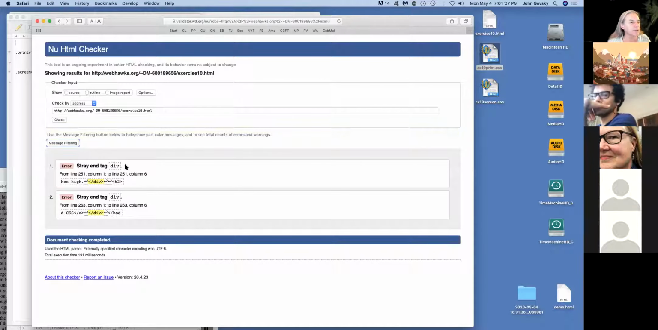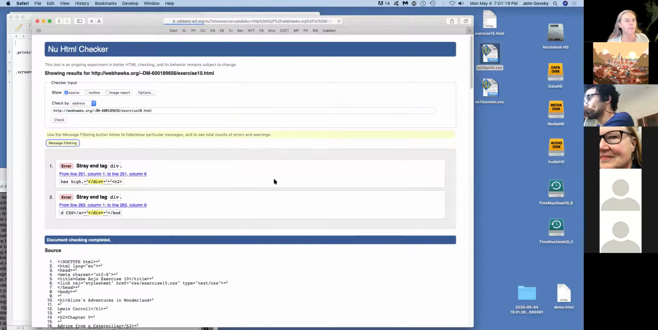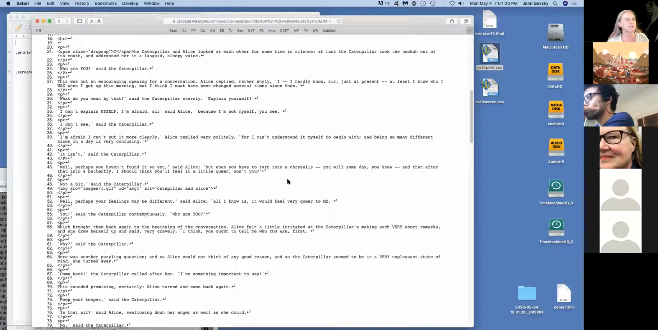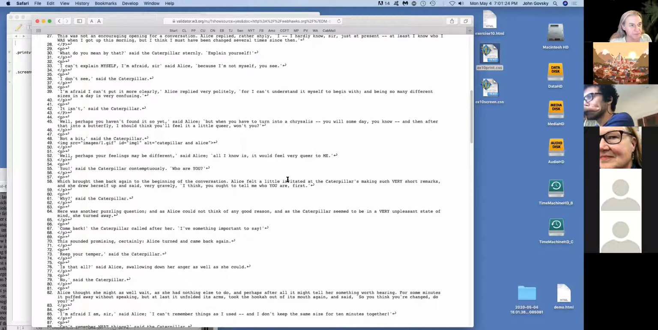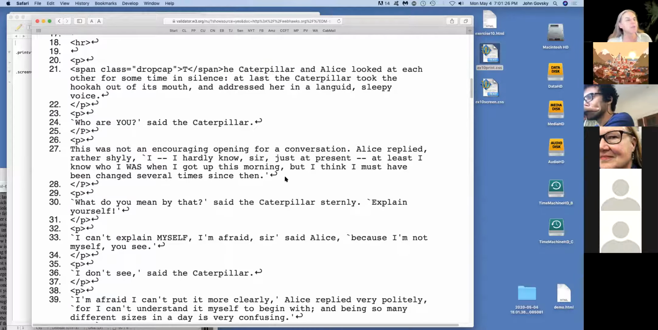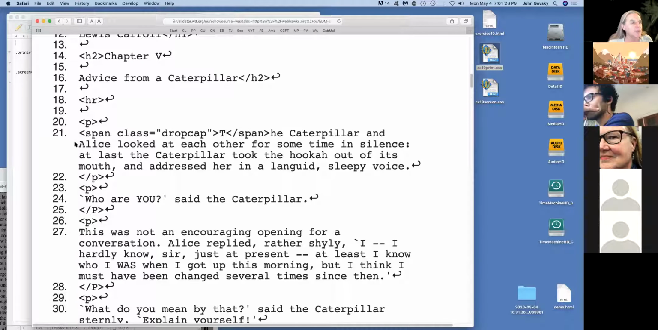Just a couple of minor errors. Looks like you've got an ending div tag that doesn't have a beginning. So you want to find that. Let's show source, check. The validator is your friend, you guys. I am going to bump up the text size here so you can see. Oh wow, it's right there, just as I bumped up the text. Perfect. That's an easy way to do it.